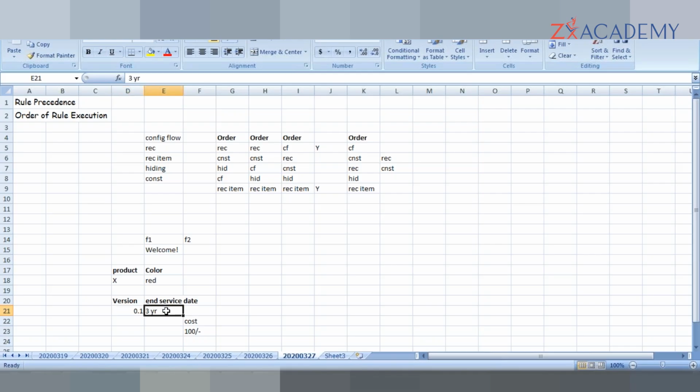So this is a new value. In the previous state, it was 5 years, and we don't have that service. So constraint rules got triggered again, and we asked the user to change it. He changed it to 3 years, so the constraint rules got satisfied and no errors got triggered.